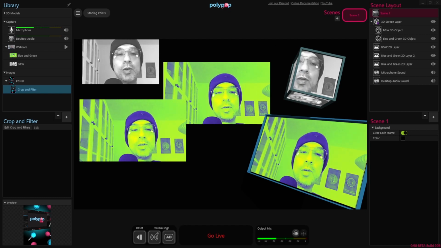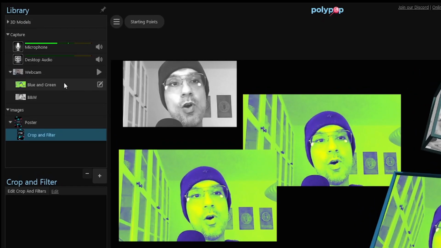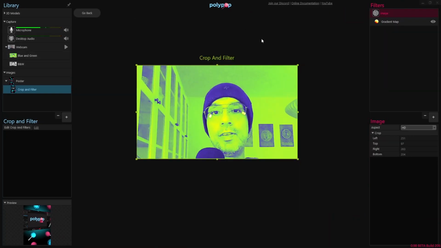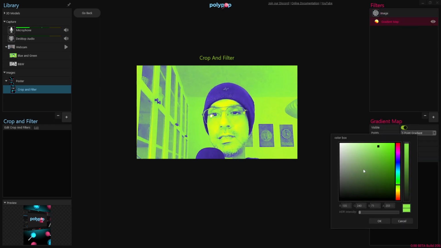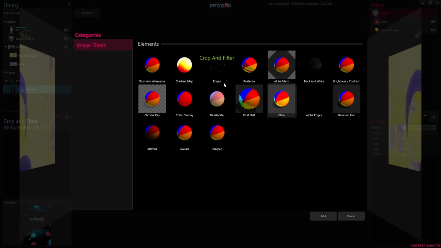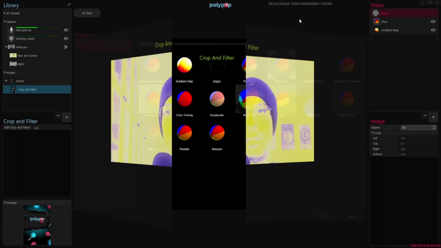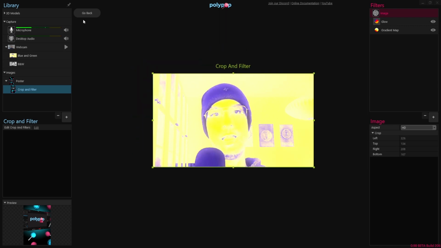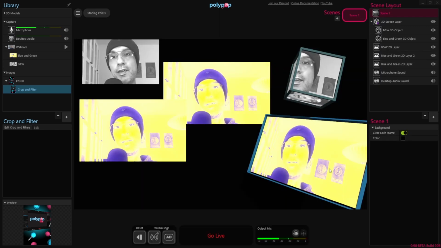You should also know that you can keep editing these child sources. So let's say I want to change the colors of the child source that I created already. I just hover above it, click this edit icon, and now I'm back in the crop and filter mode. I can select the filter I already added, change its colors, or just add another filter. And I can change my cropping borders. Once I'm done, I just click on go back, and there you go.